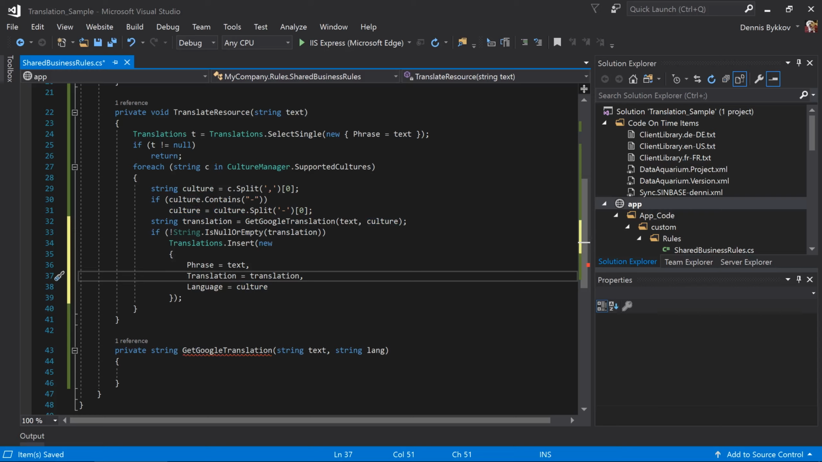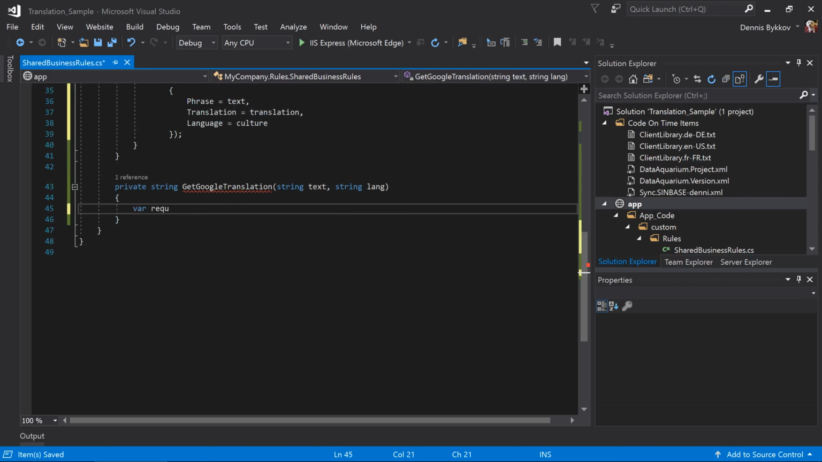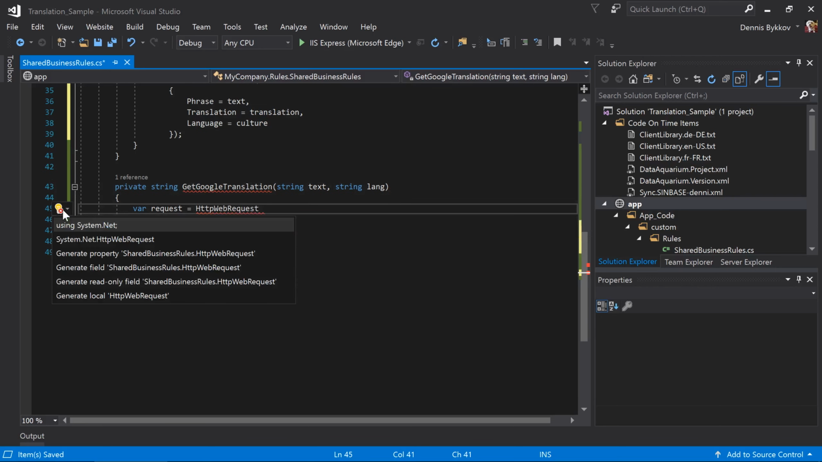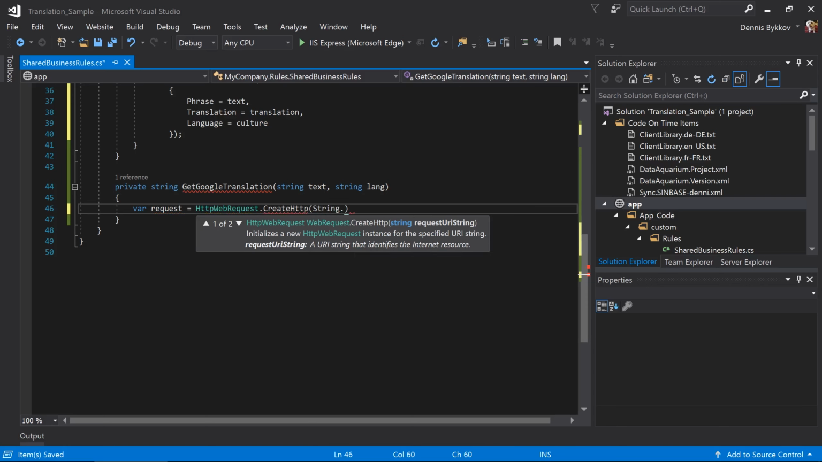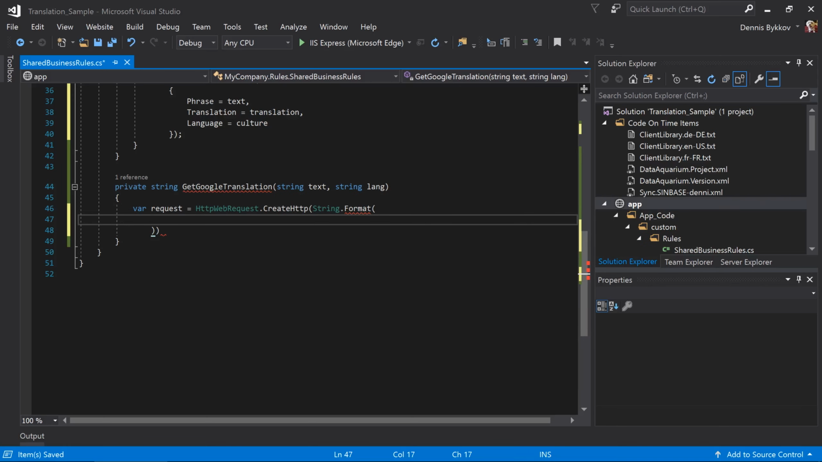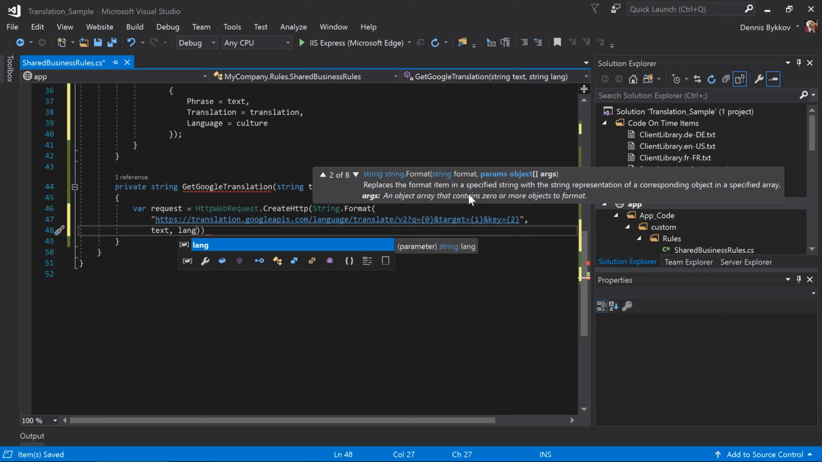Next, we'll need to write a little bit of code to query the Google Translate API and fetch the translation. You can go ahead and paste your API key here.